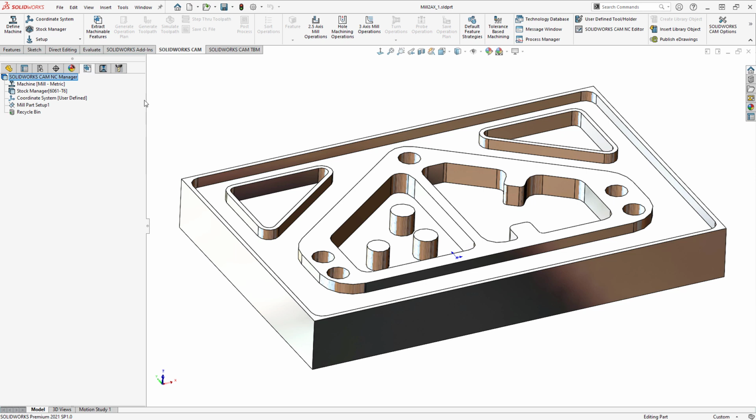Let me go ahead and hover over it. We've got the feature tree, which is where it identifies what it's cutting. Is it a fillet? Is it a pocket? Is it a face? Is it a hole? We also have our operation tree. This is where the strategies come in.